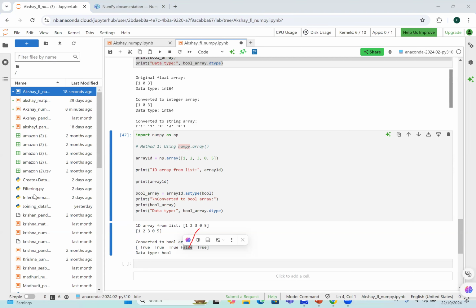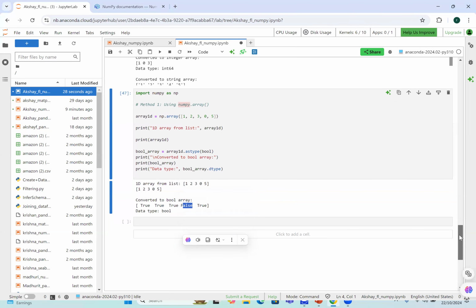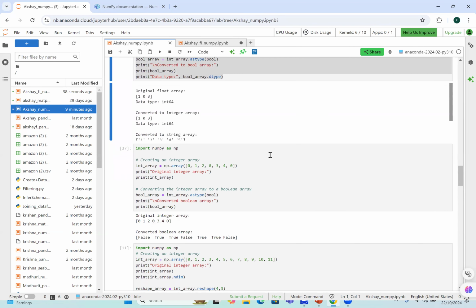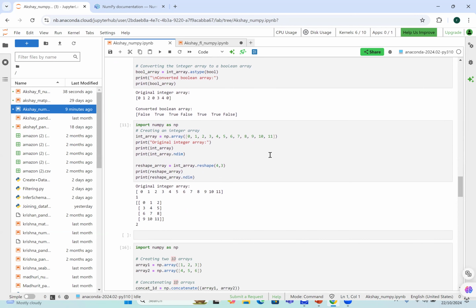Boolean arrays are very powerful arrays. Basically, these are used to create something called filter arrays in NumPy. Of course, you can use filter arrays. So this is how we can convert to Boolean arrays. Then you can even reshape your arrays.